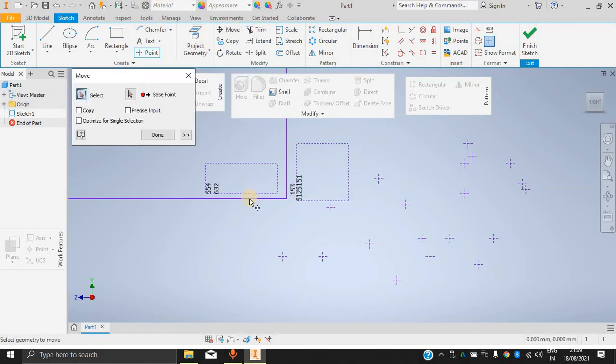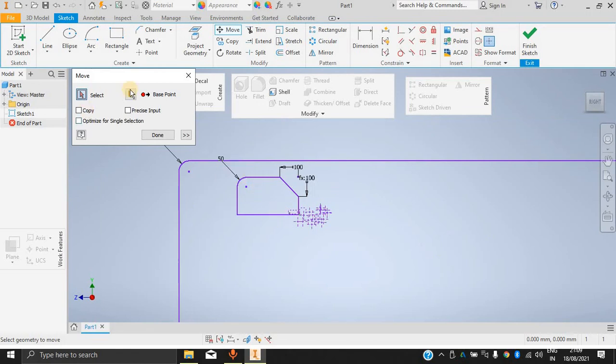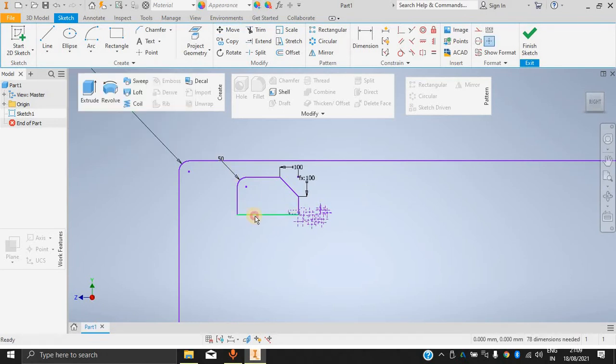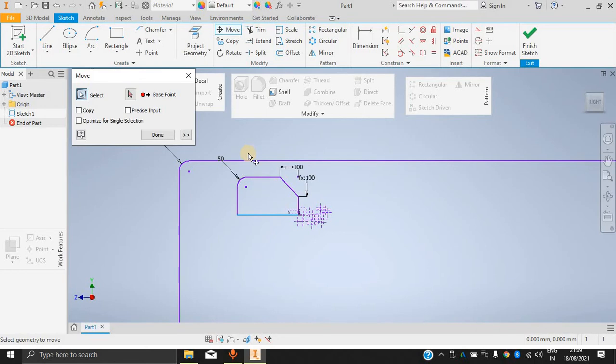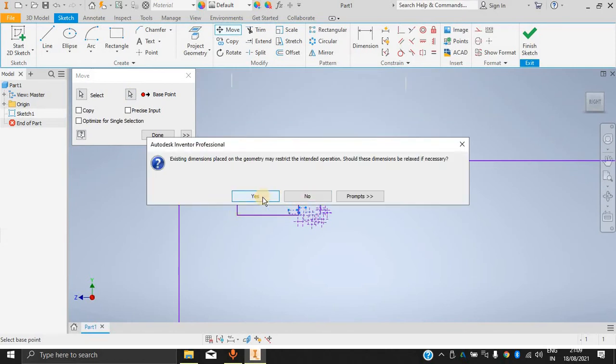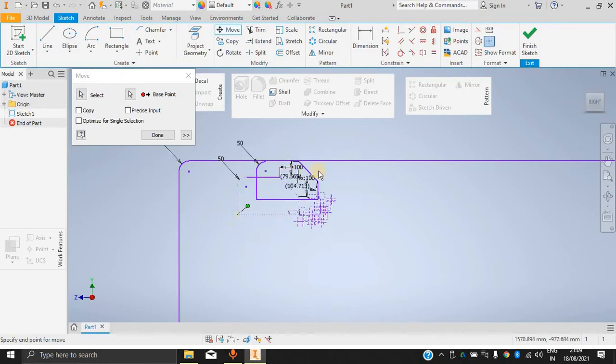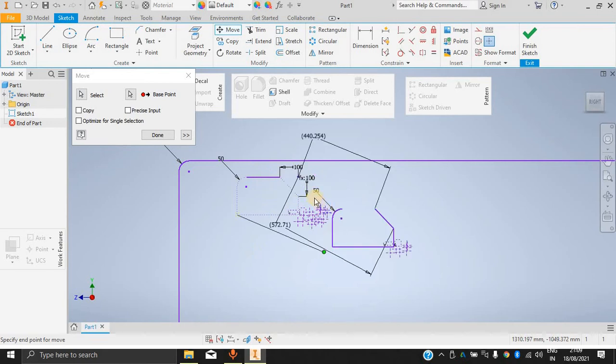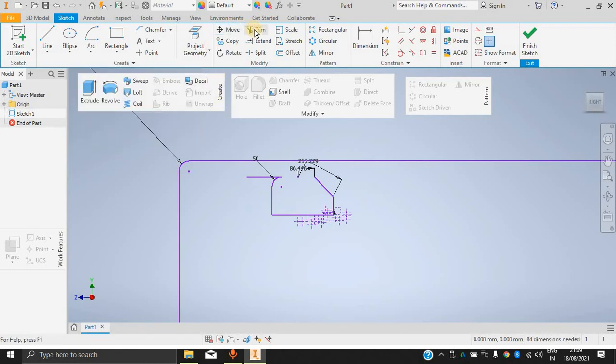Project geometry, I'll tell you later what it is. Like if I want to move a command, I'll select this line. Move, select geometry to move, select base point. I'll give this base point. Yes, I can see you can rotate anywhere you want. Now it's lagging a bit, but you can take your geometry wherever you want through base point.